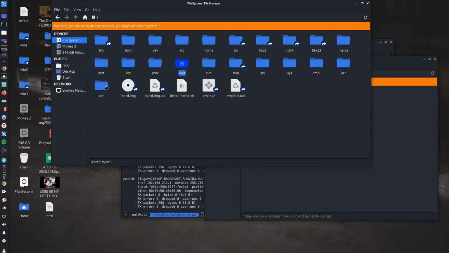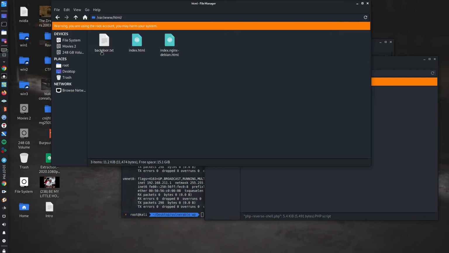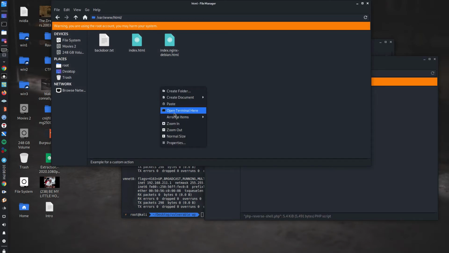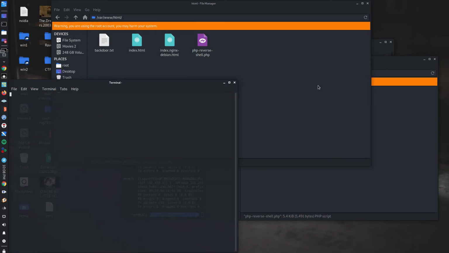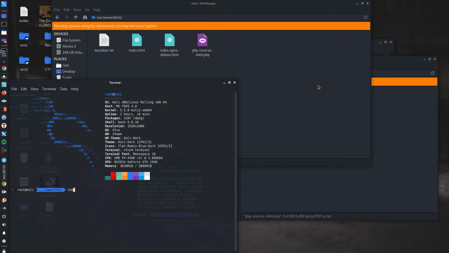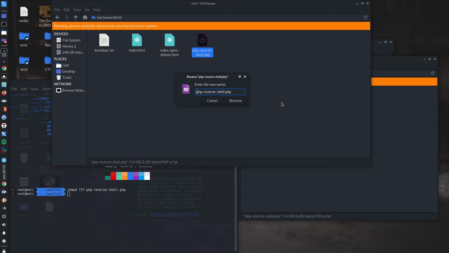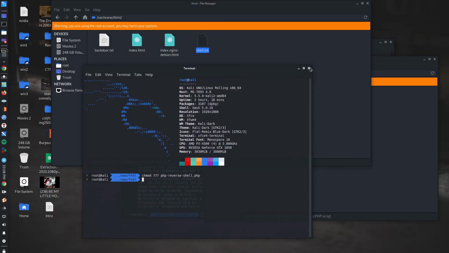So here, var www, vector.txt, and we're going to call this copy and paste here. And now we're going to change the permission. So chmod 777, php reversal.php. Okay, and now we're going to rename it to shell.php. Actually, sorry, not shell.php. We're going to change this to shell.txt, because the server is actually blocking PHP file inclusion.